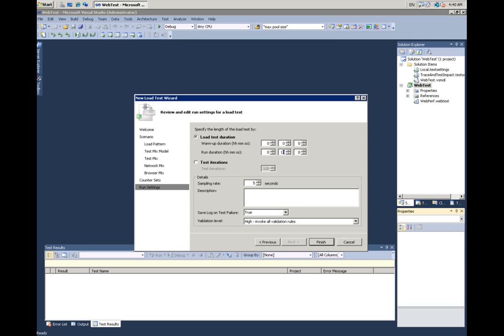Finally, run test settings enable us to set up our warm-up period, duration, iterations, amongst others. I'm going to set our duration to 2 minutes and 30 seconds. I'll now click Finish.